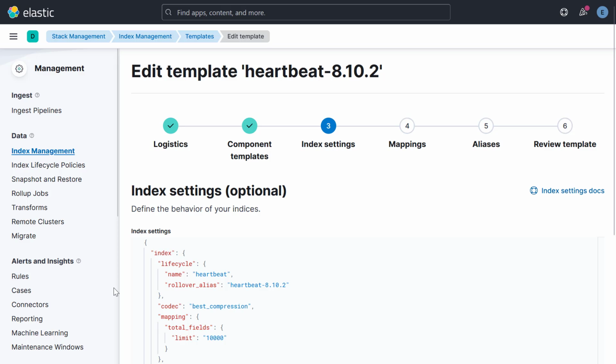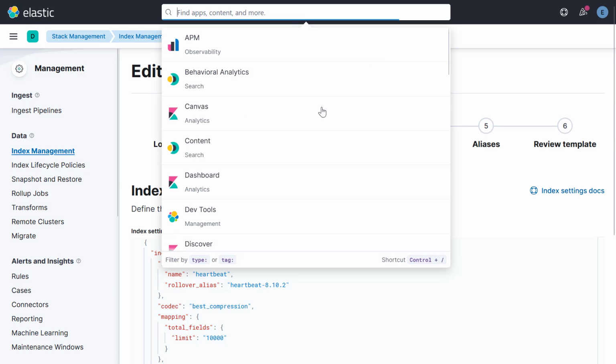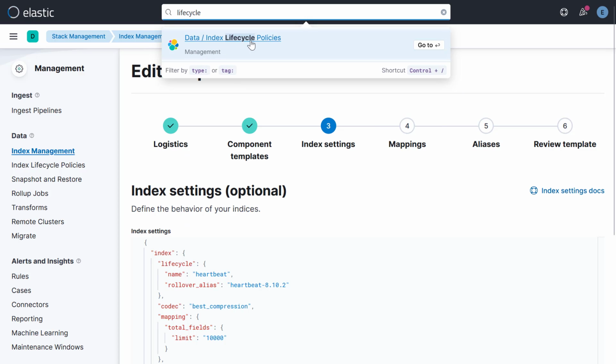Alright, you can even have a data retention policy for your logs. That means if you're running heartbeat for say 1 year and you want to retain only the last 3 months, you can automatically delete the data. That can be possible using index lifecycle policies. So in the search bar, just write lifecycle, and you can see index lifecycle policies.